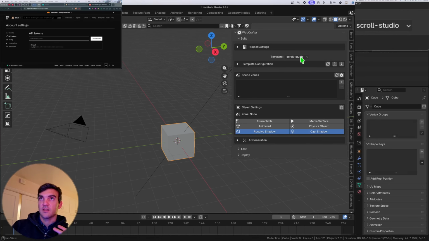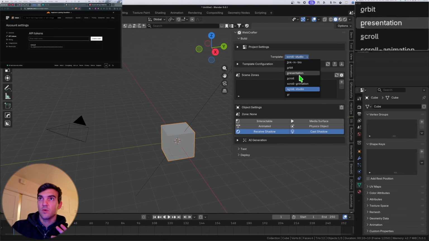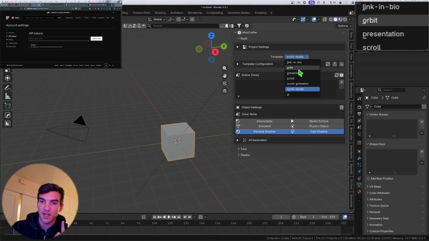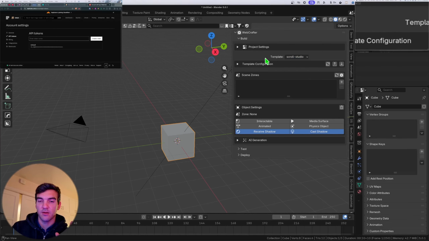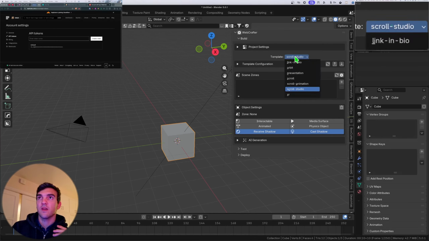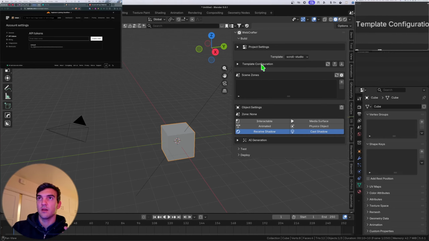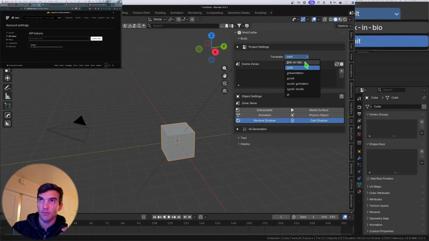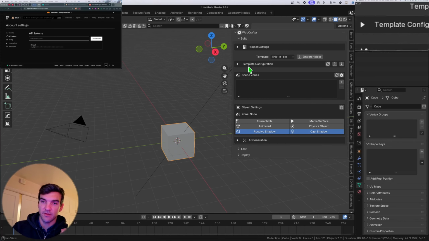Templates is the next section, and this will let you see what templates you currently have installed and what you can jump through. You build your website one time and it will work on all of these templates. That's a super nice feature, and I have never seen another website builder let you do that, especially a 3D website builder. You'll notice that this one is right underneath the template configuration, but if I switch over to Orbit, then there is no template configuration. But if I switch to link in bio, oh, suddenly there is one.